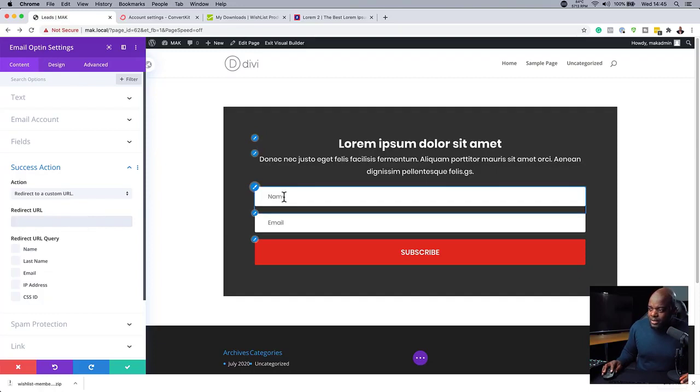So as soon as someone signs up for whatever it is that you're giving away for free, they're then redirected to the thank you page, and that thank you page will have a special message or further instructions. So this is how you would do it. It's very easy to set up. And if you have any questions regarding this, please let me know in the video description below. Okay, so once you've done that, we can save.